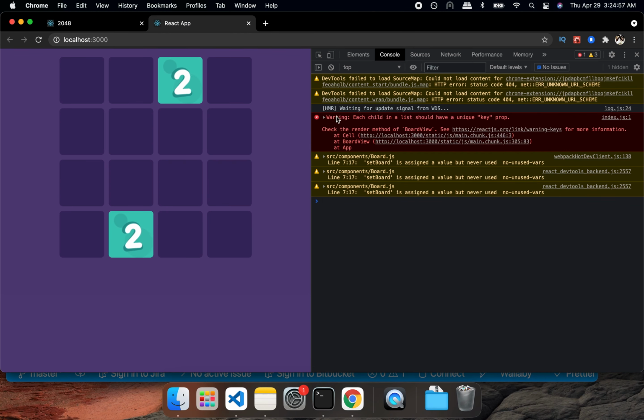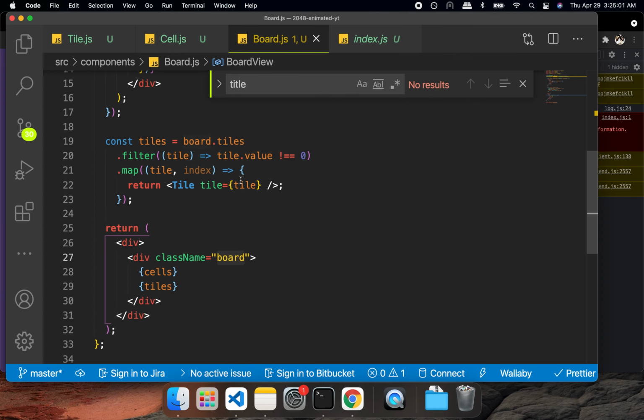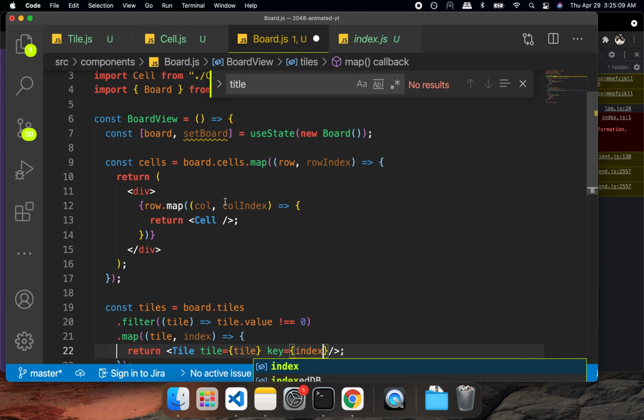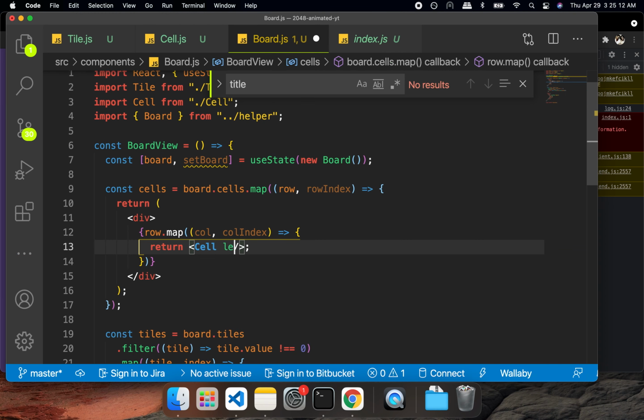Okay, second thing is that each child should have a unique key. In order to take care of it, wherever we do a map, we have to give it a key. Key is going to be index, same thing goes here.